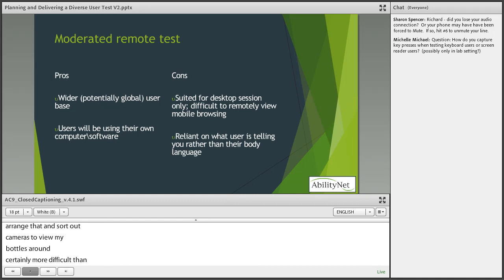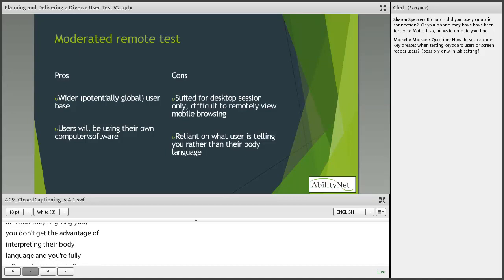Another problem is that, as I mentioned before, you are reliant on what the user is telling you. You don't get the advantage of being able to interpret their body language. So you're fully reliant on what they're telling you down the phone. And you do encourage them to speak as much as possible, but obviously you can't tell when something's being missed.